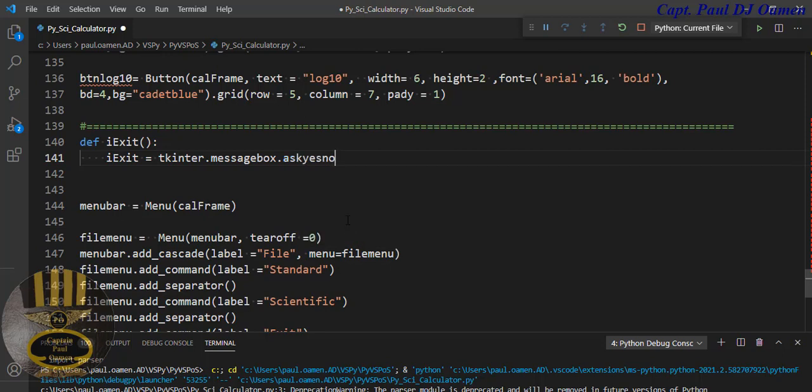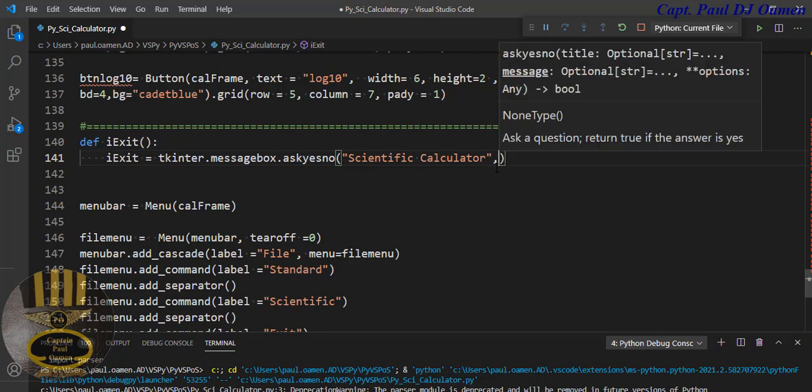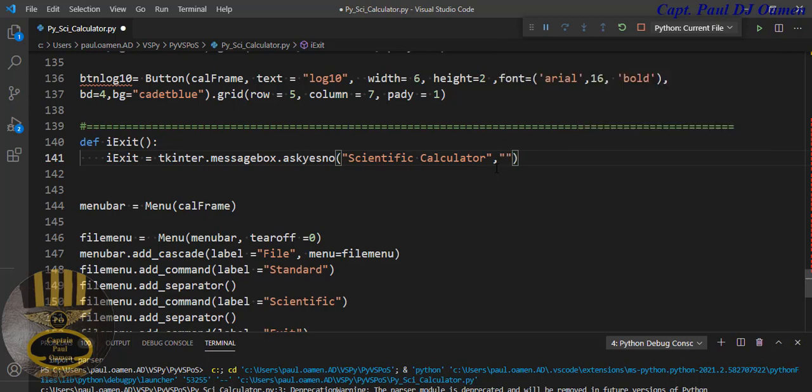And come right in here. I'm just going to enter scientific calculator in here. Scientific calculator. There. And I'm going to come out of it and let's enter confirm. If you want to exit, confirm. No, that should be in a quote as well. Confirm if you want to exit. Want to exit. There.